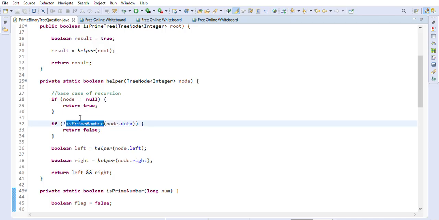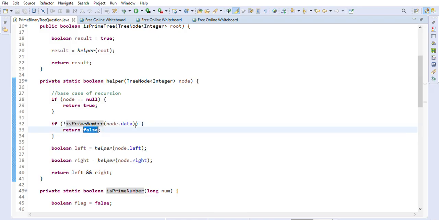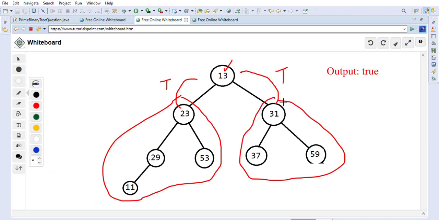Okay, so this is just to check the prime numbers, that we are calling from here to check every node's value, if it is a prime number or not, right? If it's not a prime number, you will return false. So now we are going to test our code on this tree. We should be getting true here because all these nodes are prime nodes basically.